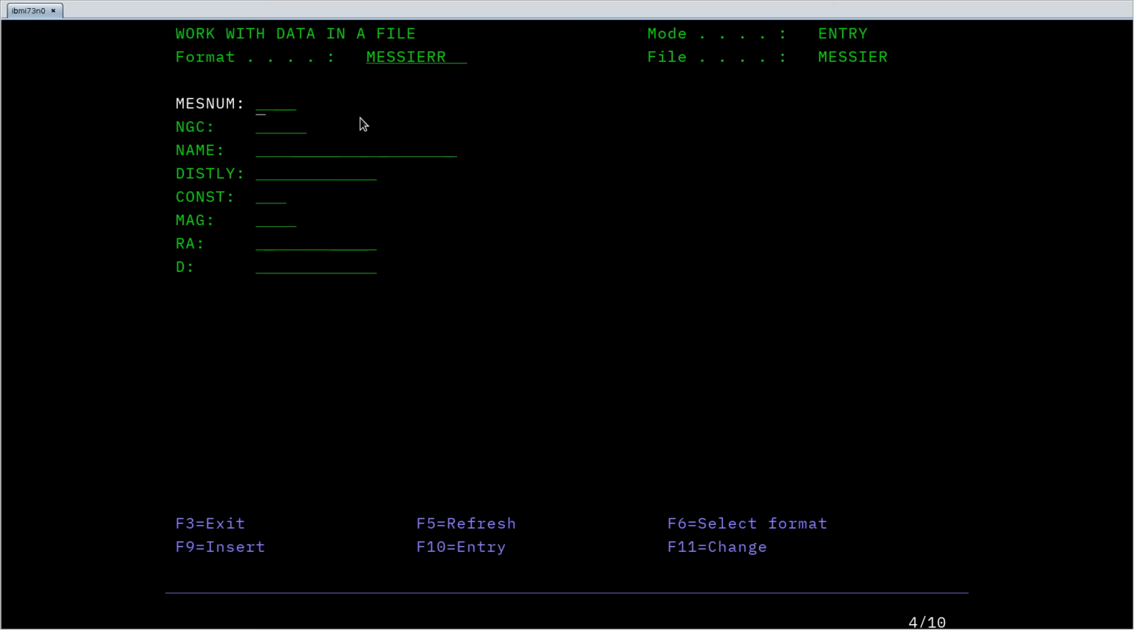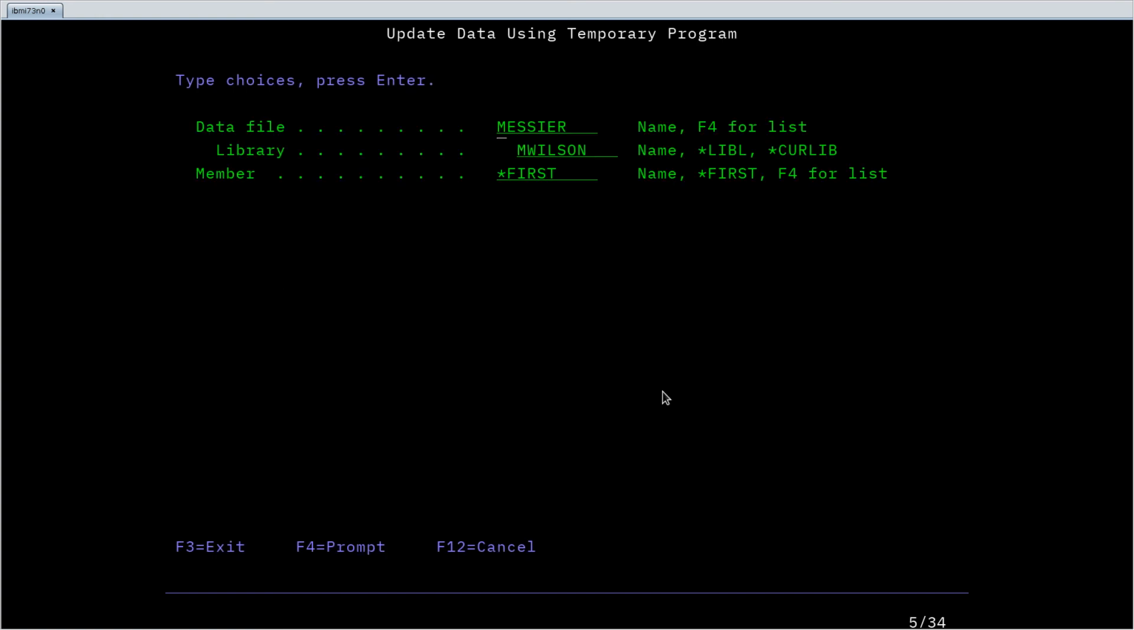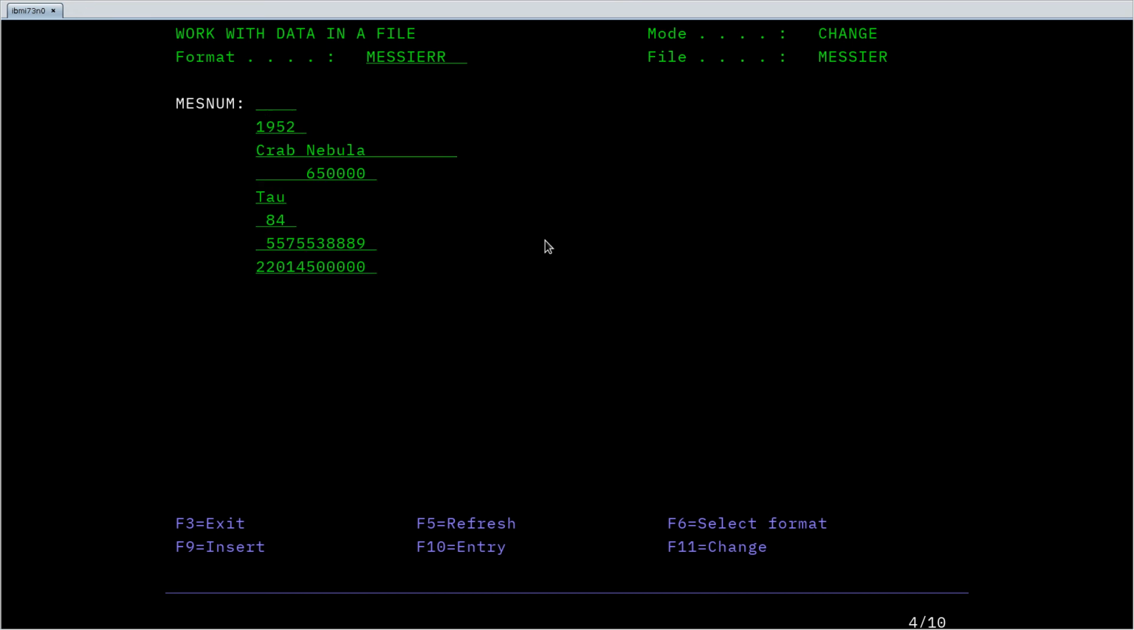Okay, so let's exit out of that. We'll say, yes, we're done with data entry. It tells us we added 3. We'll just hit enter here. And now we're back to update data using temporary program. So if I do this away, by the way, now that there's data in it, I can do page up and page down. And you can see it's taken out some of the padding zeros. It's just spaces now. It remembers that that's negative. And so we can see that we did, in fact, successfully save data into this table.